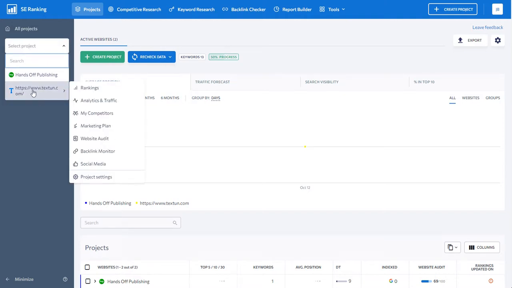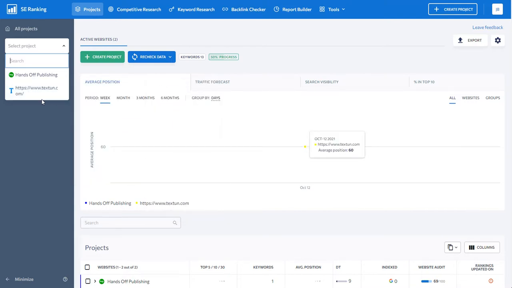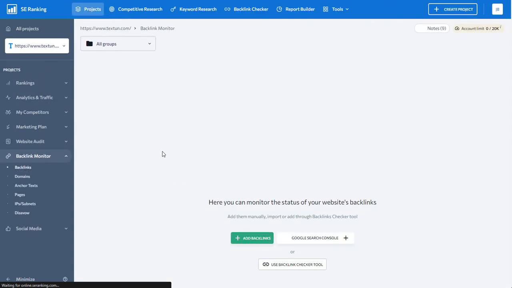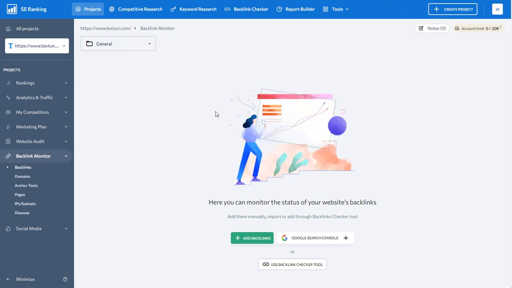So one of the things that I want to show you today is how to use this tool to check on your backlinks. One thing that you need to be aware of is that every time you check backlinks on this tool, it will use up some of the account limits that you have. You can see that I'm able to monitor 20,000 backlinks a month across all my projects, but this will depend on the plan that you have signed up for. So just be aware of that.